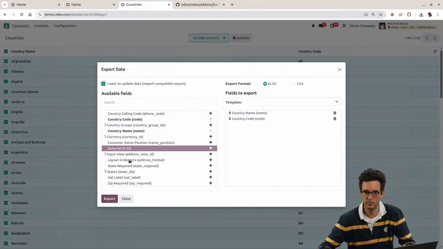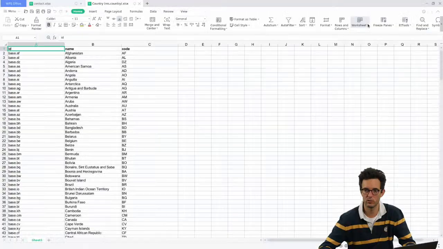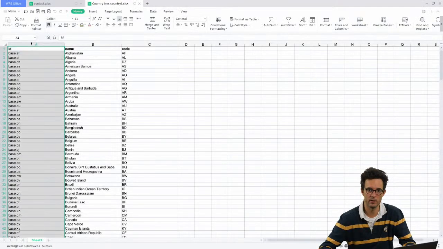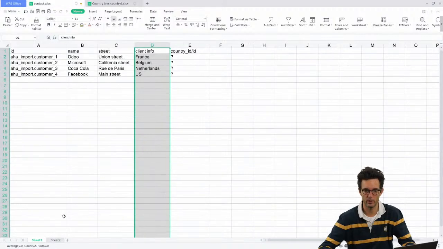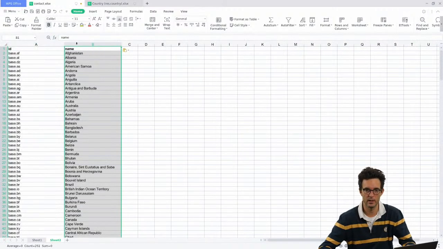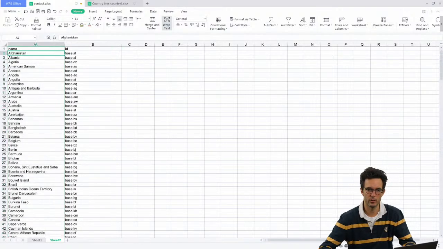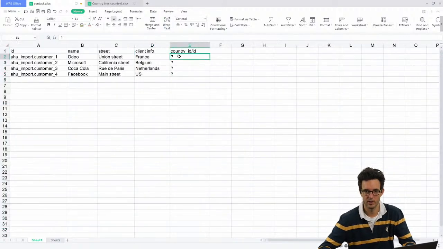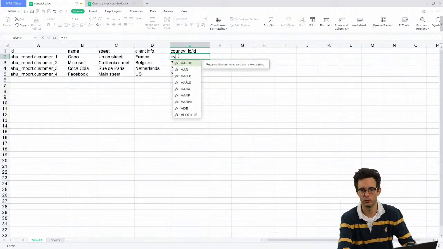So selecting the name and the code would be sufficient, because Odoo is also going to give me the ID. And doing this, I'm going to my other file. I'm saying, okay, this is what I need. And I'm going to move the B column before the A column, because I'm going to make the search based on the first column. And here, I'm going to say, you know what, let's try to find France.